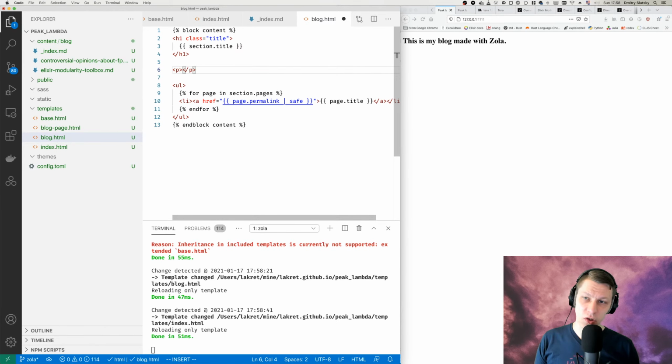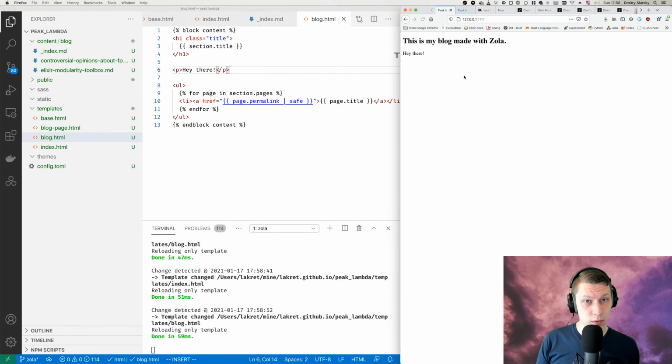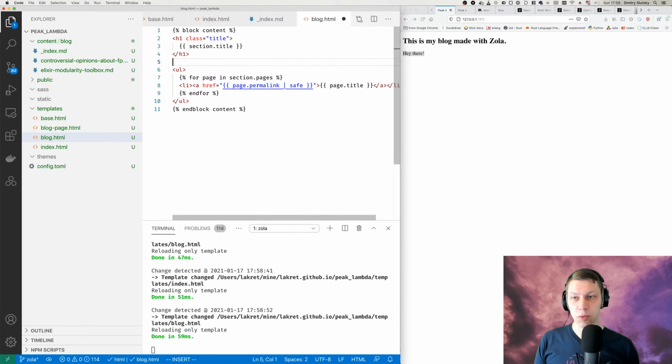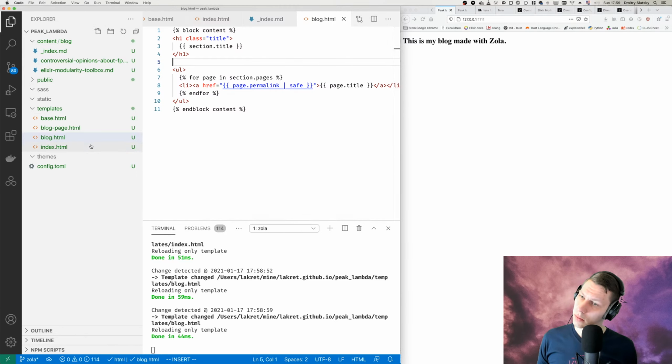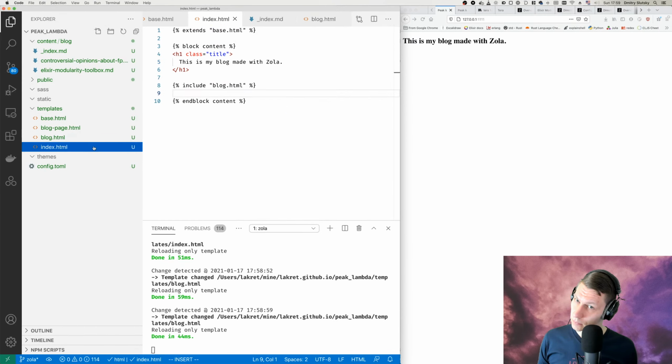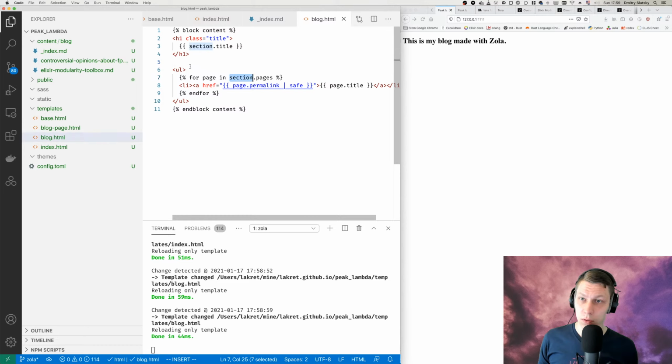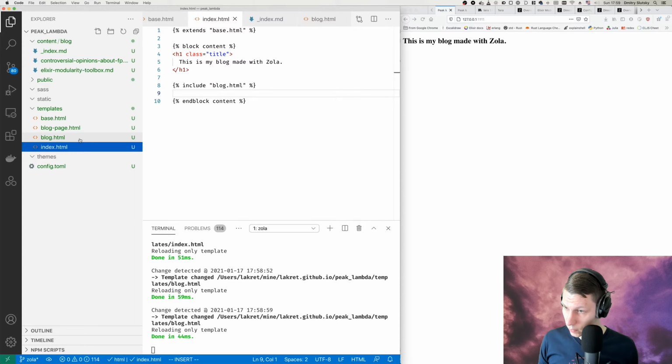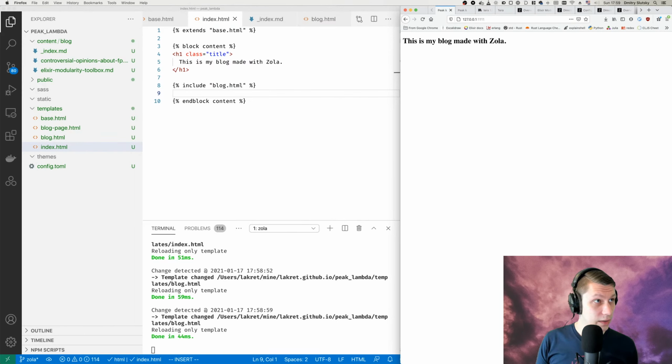Let's just check it. Hey there. It should, okay, so it does include it. Okay, that we know. Now, of course, the problem is that in section pages, it doesn't find anything. Can I somehow get the section title? I guess we will need to just search for that.